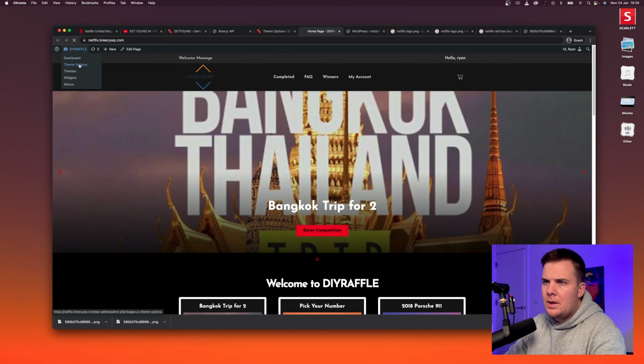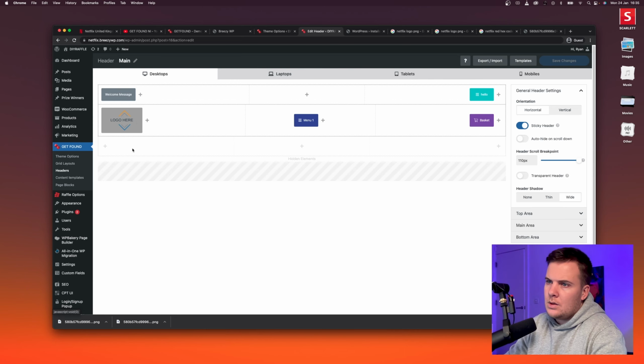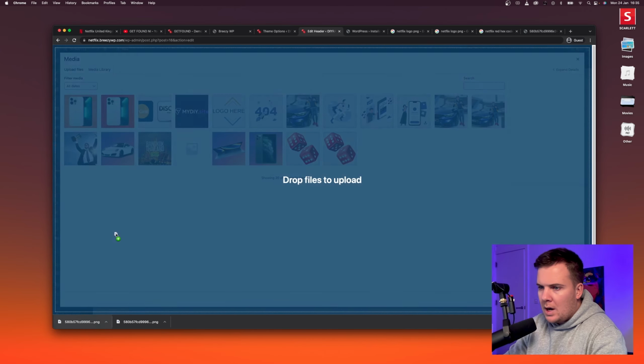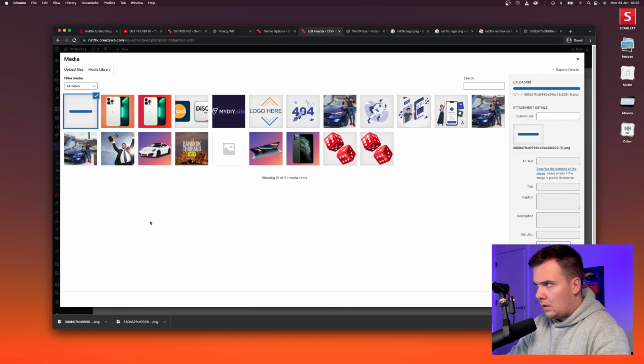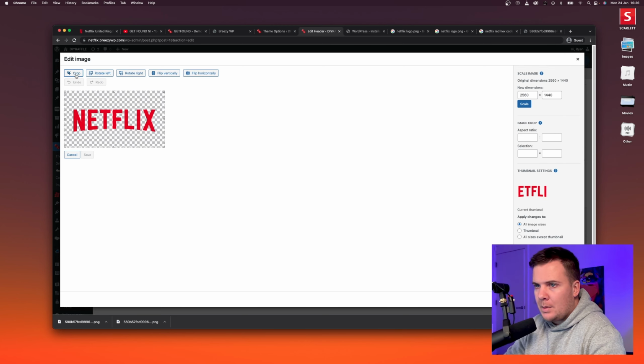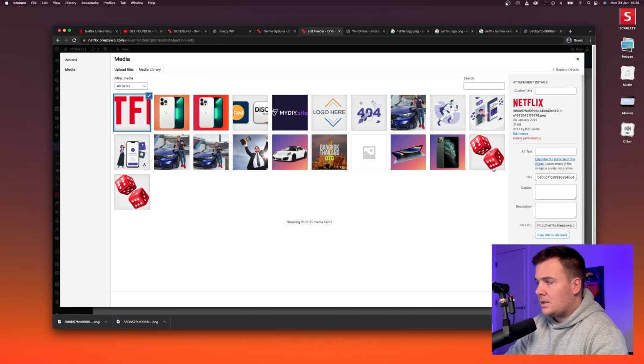So we'll go back to the theme options and then headers, main. And just where the logo is, I'm going to dump that one. I'm going to drag in the one we've just downloaded, the Netflix logo. All right, that looks good to me. Now I will edit this image because it is extremely big. So we'll crop it down, just like that. Hit crop again. Hit save. It's the fastest way to crop images.